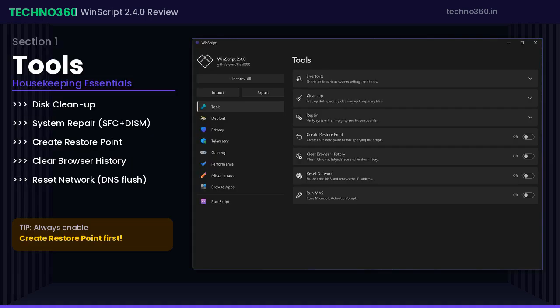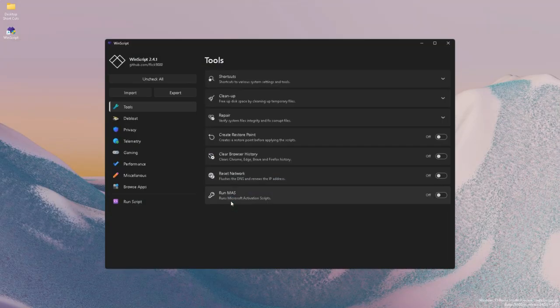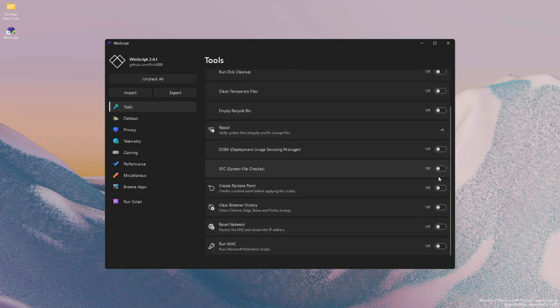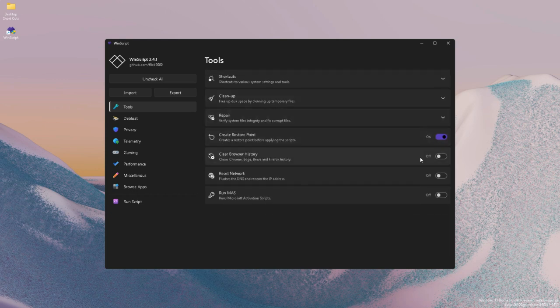Let's walk through each section. First up is Tools, your housekeeping essentials. You can run a disk cleanup to wipe temporary files, run a system repair using Windows built-in SFC and DISM tools, clear browser history across Chrome, Edge, Brave, and Firefox all at once, and reset your network by flushing DNS and renewing your IP address.